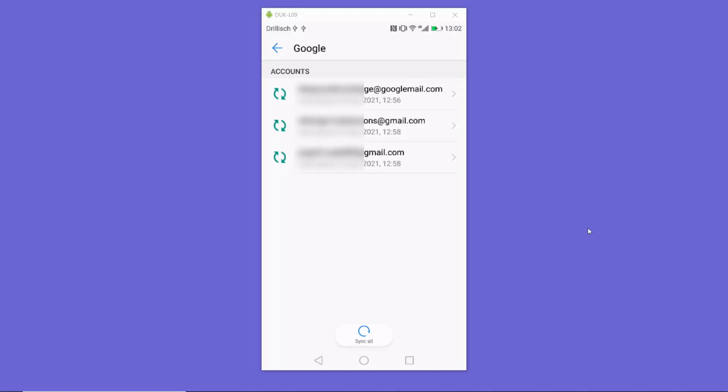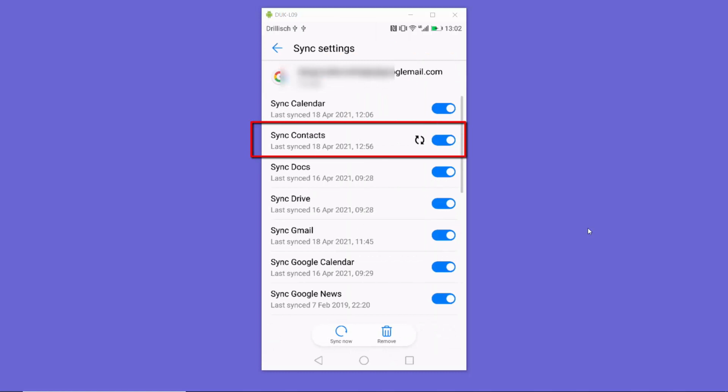I'm going to choose the first option here, and here you will be able to see this option which says sync contacts. You need to just select this option if it's not already selected, which is going to start the sync for your contacts. Once you have done this, your contacts will be synced with your Google account.